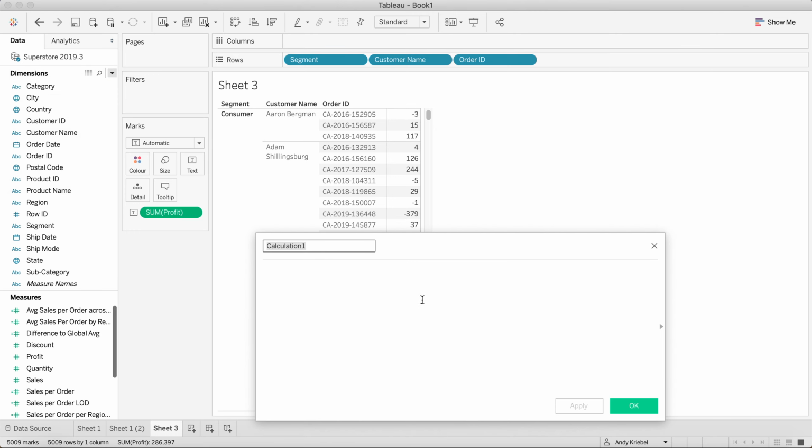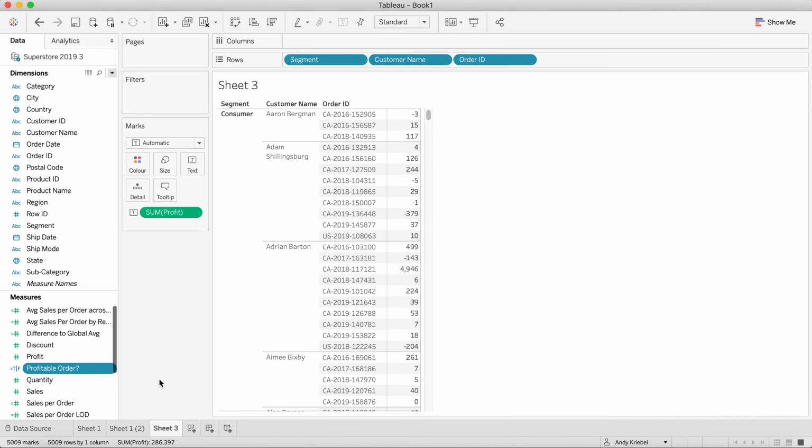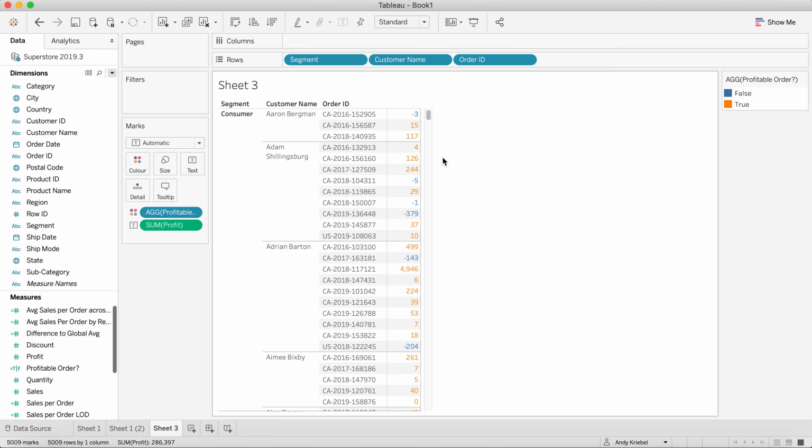So I'm going to call it profitable order. And what I'm going to say here is if sum of profit is bigger than 0. Actually, I don't need the if. I could just say sum of profit is bigger than 0. Let me throw that on the color shelf so we can see what it's doing. We can see the blues are unprofitable and the oranges are profitable.